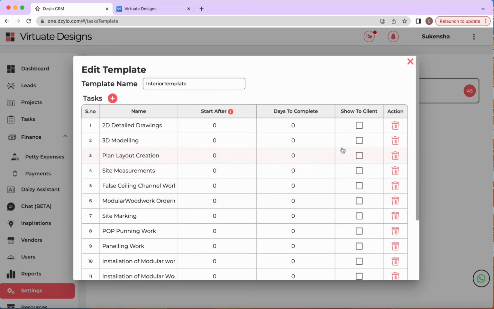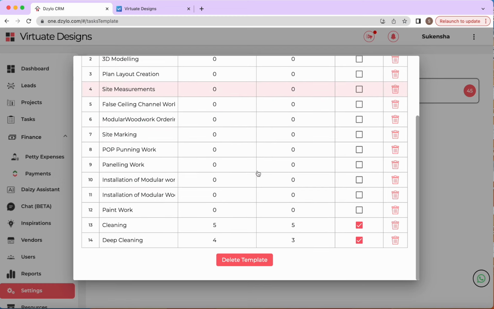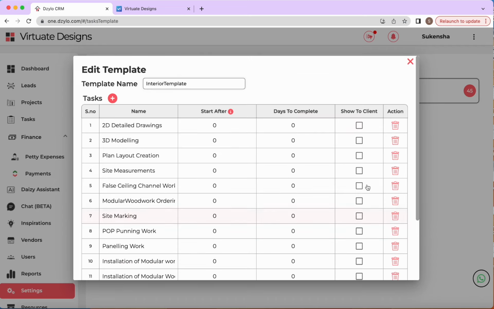Now you can set all these settings within a template, so you don't have to make these changes for every project. Suppose this is my template. I have two of our line items as show to client. Maybe I'll add one or two more. These are like start after, the days from the start date after which this task should be started.